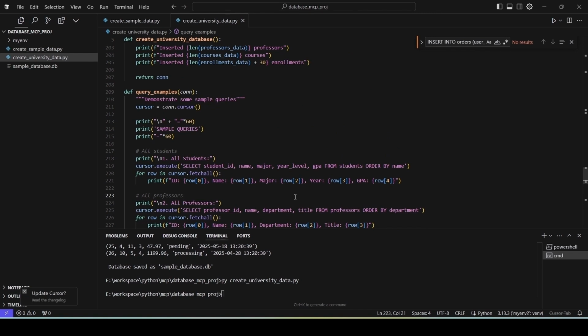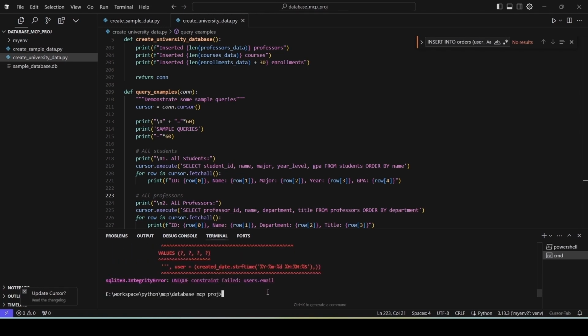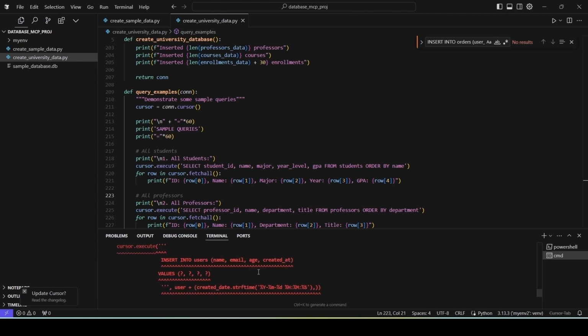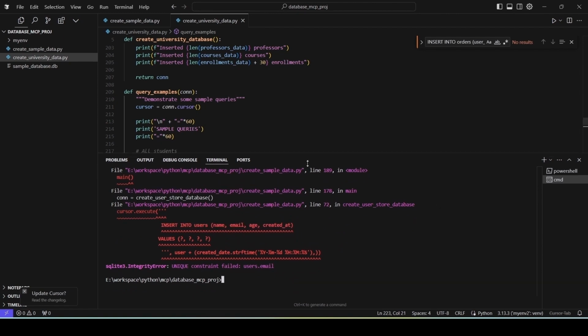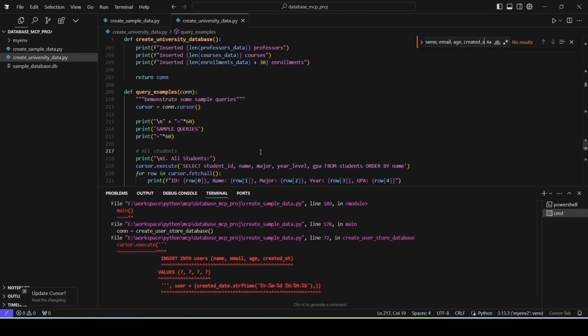Now run the code again. This time we have got an error saying unique constraint failed. It points to the users table, which should not be in our code. Let's check if it is present. We don't find this code in our current file.